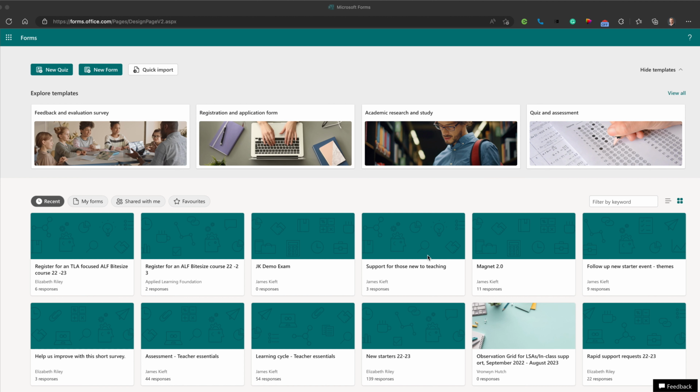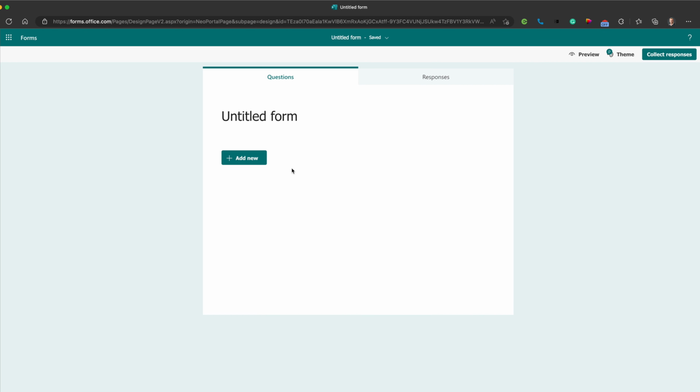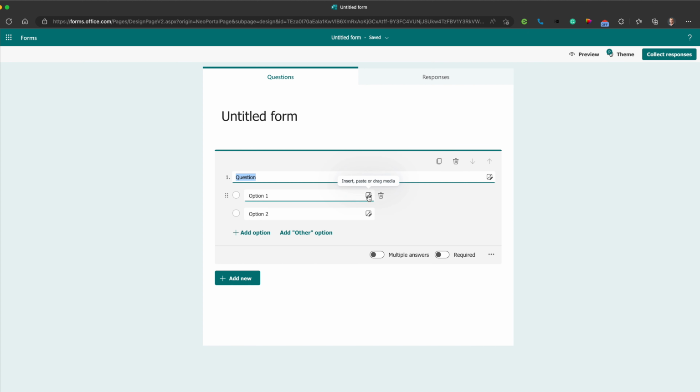Today we're looking at Microsoft Forms and a new feature. So if we jump on, firstly go to forms.office.com and then we'll click a new form. And then if we go to choice questions, there's now the option to add images.